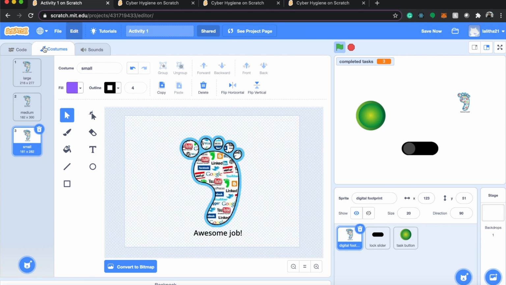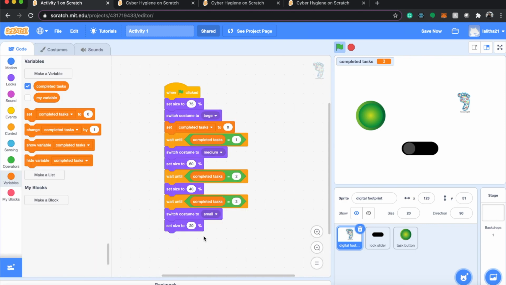This is a small costume. And I set the size to 20, which is why it became so small. And it says 20 right here. That's how the digital footprint sprite works in Scratch.